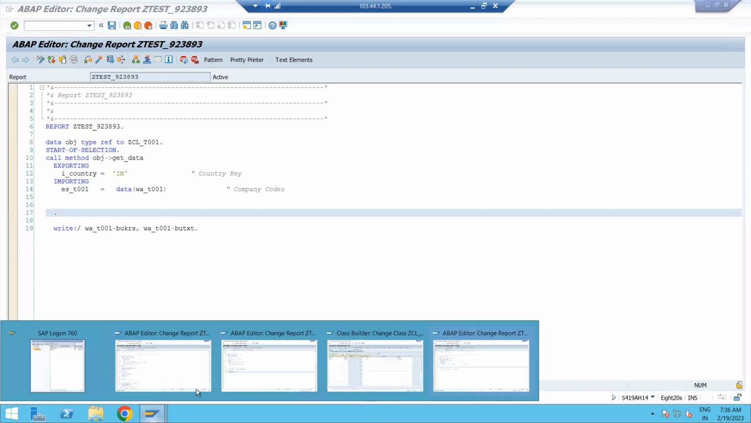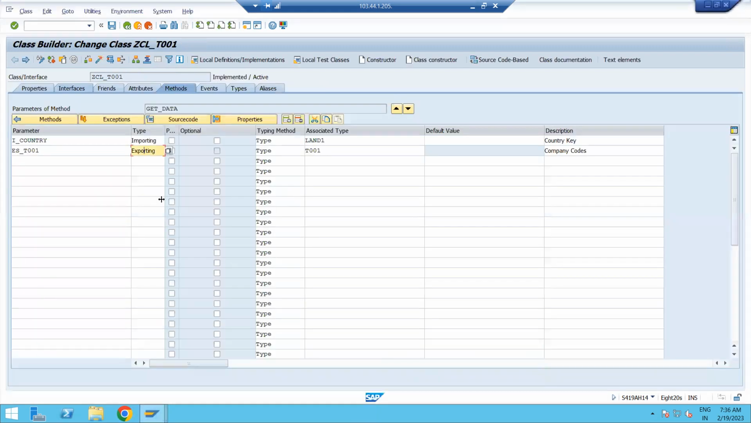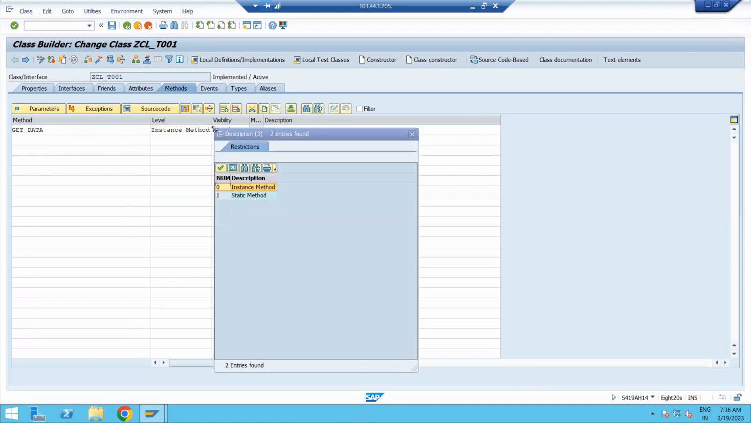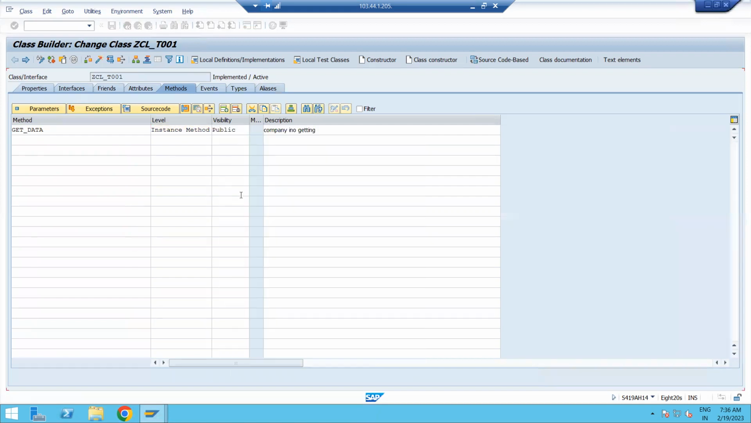So let me do one thing. The class with the method is an instance method. An instance method can be called only by using the object name, right? So let me try with static, and see how it comes. I didn't check it in this system, so let me check it. This is a static one, right? And activate it.